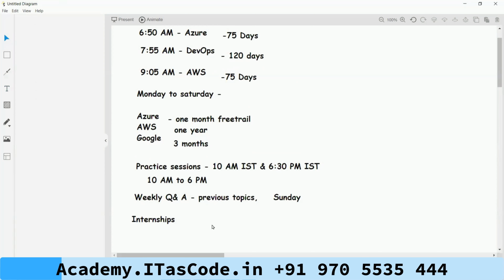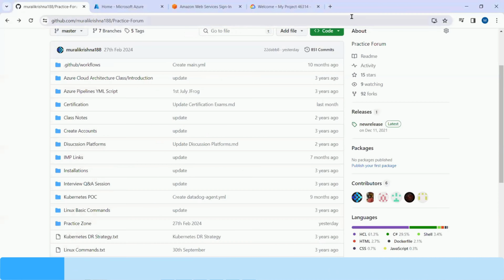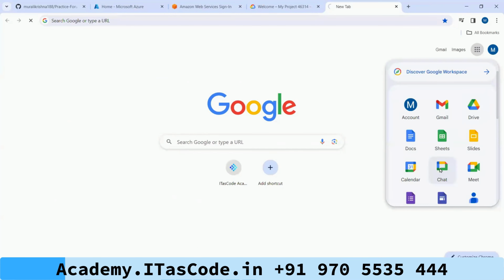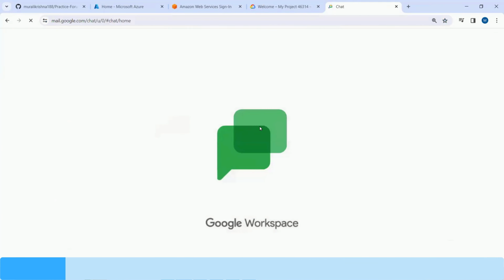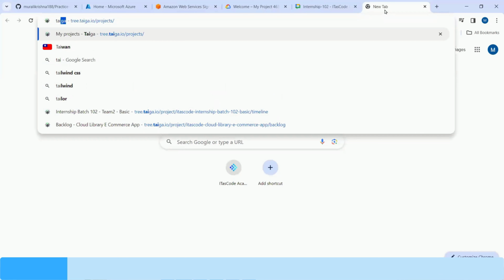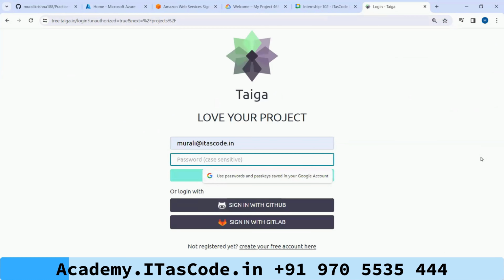Within this internship, 2 stages are there. In stage 1, you are going to perform basic tasks along with the Scrum process. Here we are following the Scrum process. Let me show you the process so that you'll get some idea. This is the messaging system we are using. Also, the ticketing system. I think I need to use the name and password.